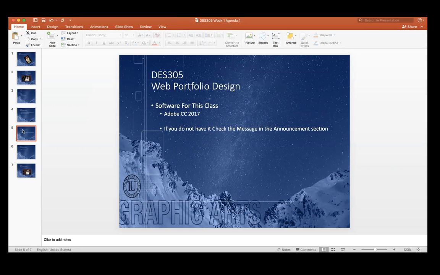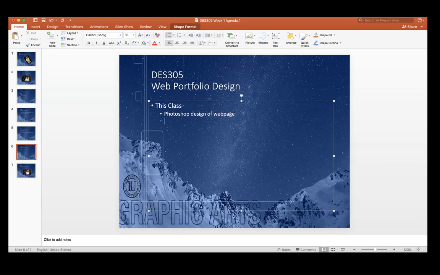Software, Adobe CC 2017. Tonight we're going to be using Photoshop as well as Muse. And for this class, the web portfolio class, we're going to be going over tonight Photoshop design of a web page and how to import the graphics into Muse. All right, so that's what we're going to be covering tonight.